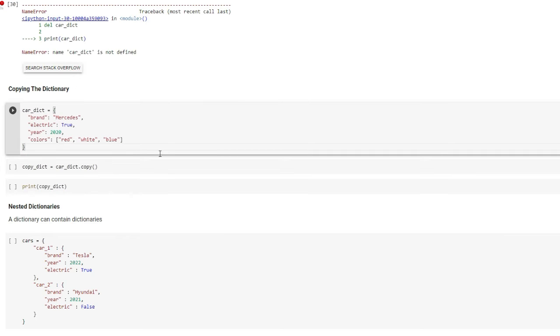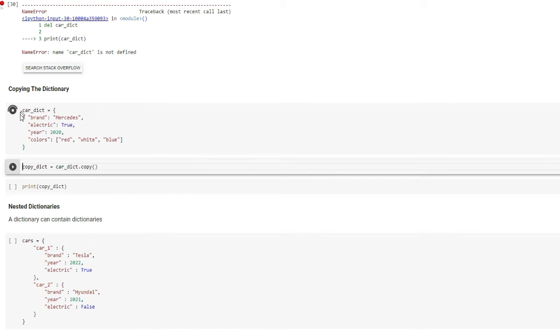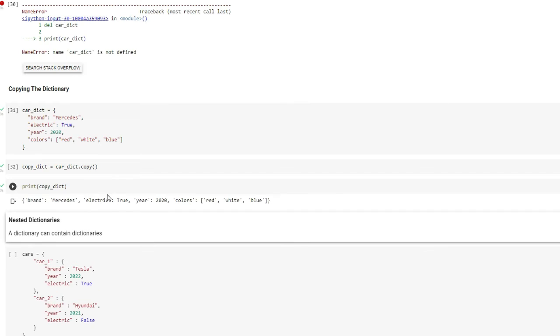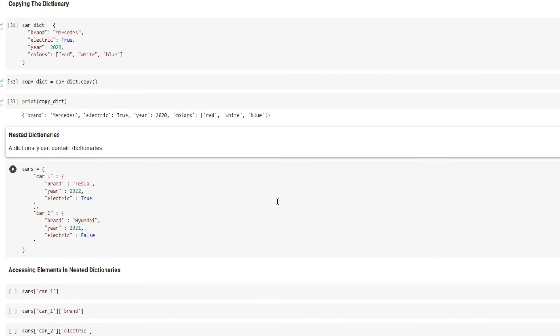Now we will learn to copy a dictionary to some other variable name. So we will initiate another car dictionary again because we have deleted it in the previous step. Now, if you want to copy this data to another variable, that is copy_dict, you'll just use the .copy method on the previously specified dictionary. And when you print this copy_dict, you can see that all the key values have been copied into this copy_dict.